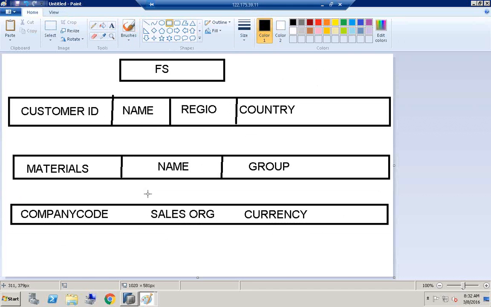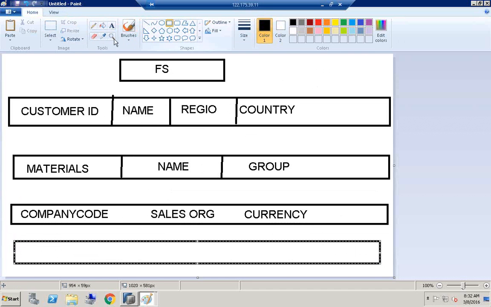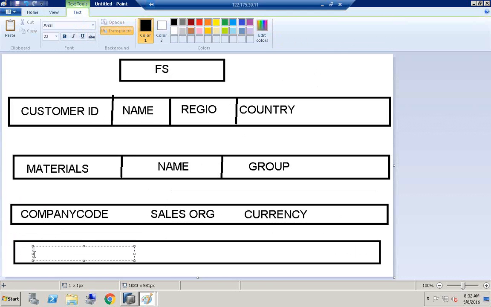The company code operates in what currency? And finally, what he would like to see is gross revenues. What is my gross revenue? What are my sales deductions? And what's my net revenue?